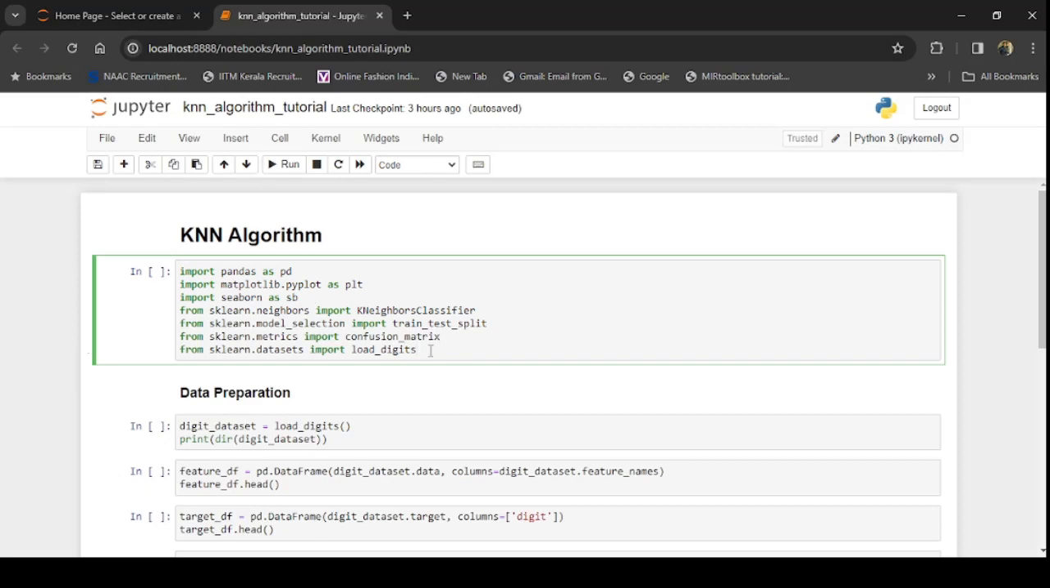In this example, we will use the digits dataset from sklearn and try to classify a grayscale image within this digits dataset to a specific number between 0 and 9. Basically, we will be performing image classification with the help of the KNN algorithm.